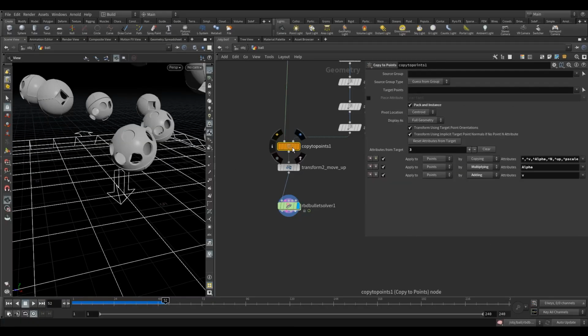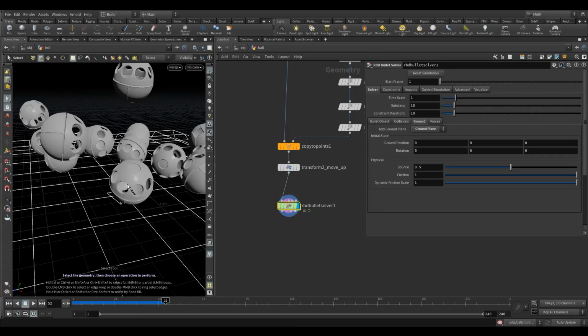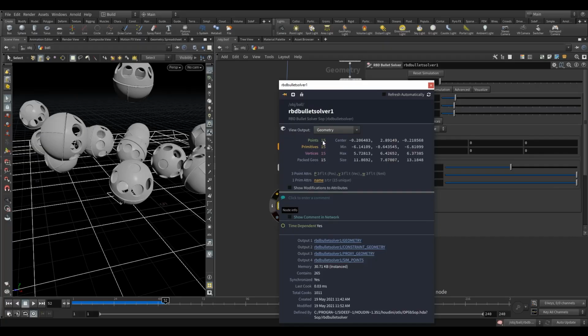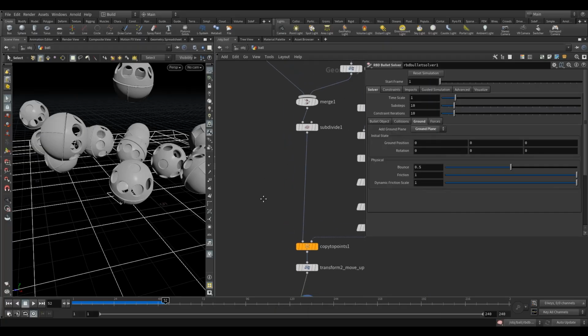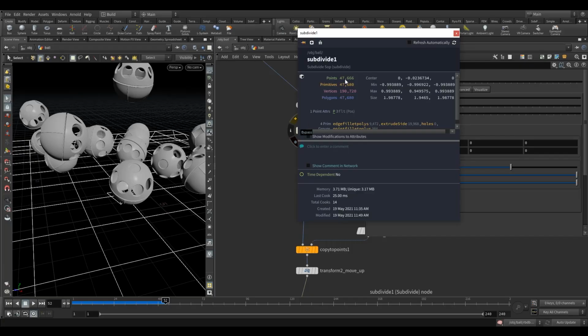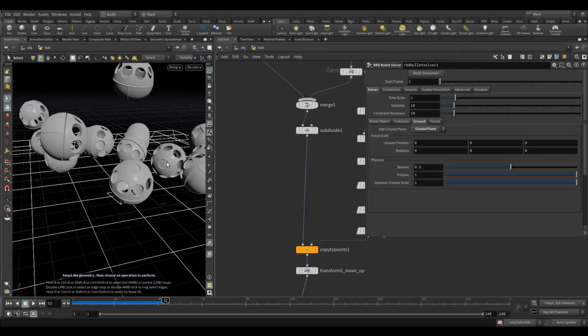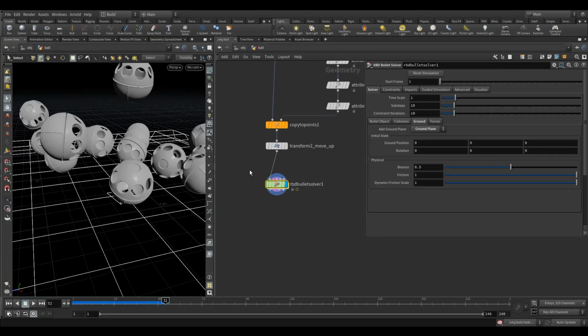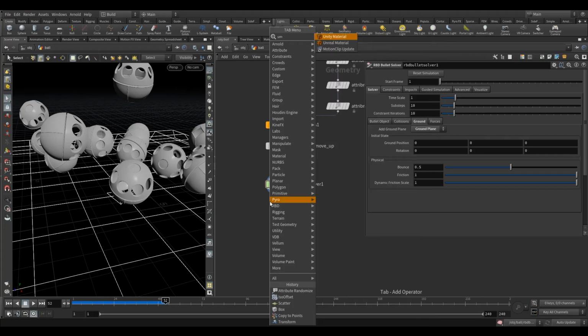So if you remember, in this copy to points, we checked pack and instance. And now if we go into the geometry, you can see it's a bit different now. I can't make any selection. And if I visualize the information here, it says we just got 15 points, which doesn't really make sense. If we come up here, we've got 47,666 points. That's because they're packed. So each piece of geometry here is represented by one point, and that point contains information relating to the transform and the rotation of this. So to be able to access this again, we need to unpack it.